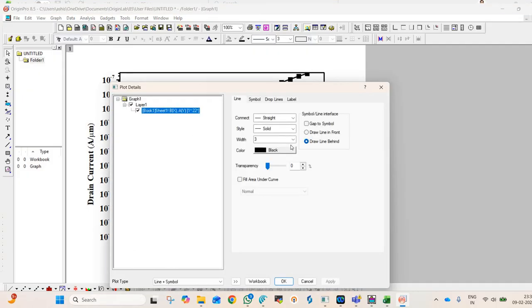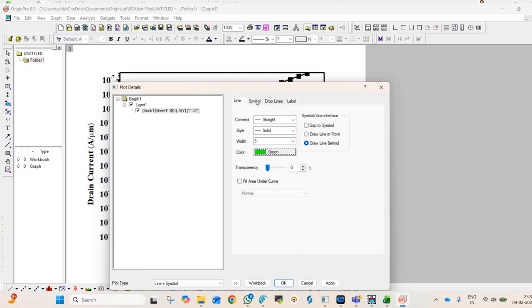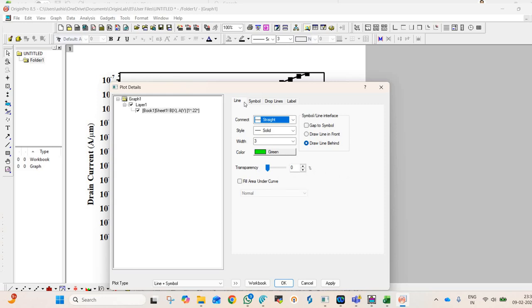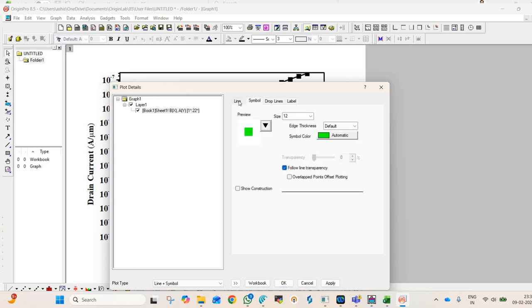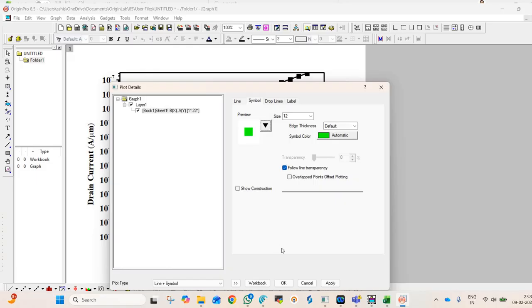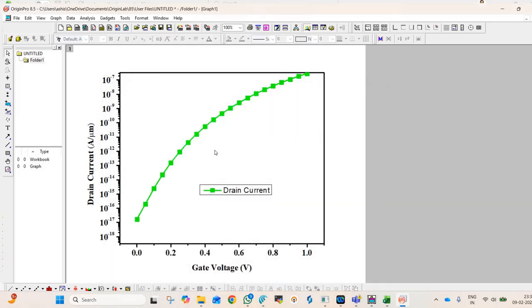If you want to change the color of line as well as symbol, double click on that. Change the line color, individual color. Suppose I want green, just green. Go to symbol. Actually the symbol automatically takes it, because if there are two graphs, then you have to change individually, but this is single, that's why it automatically follows. So now press OK. Color has been changed.